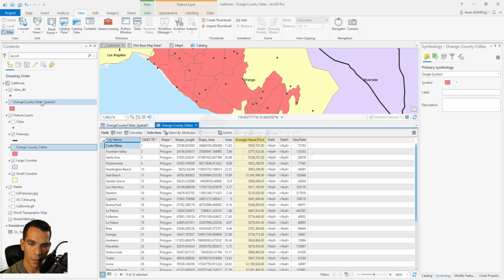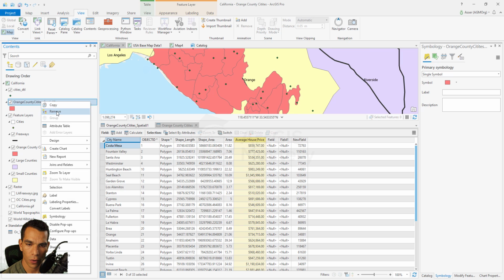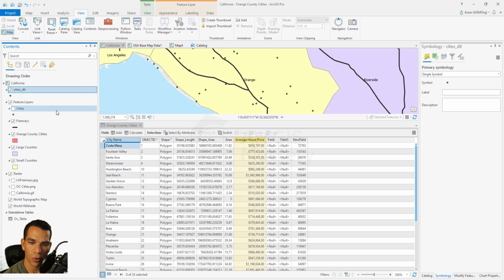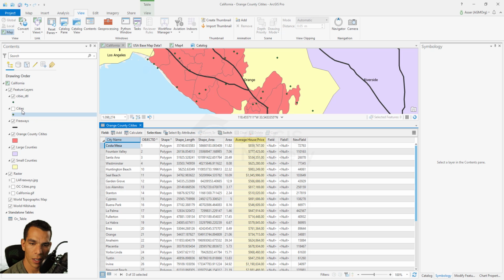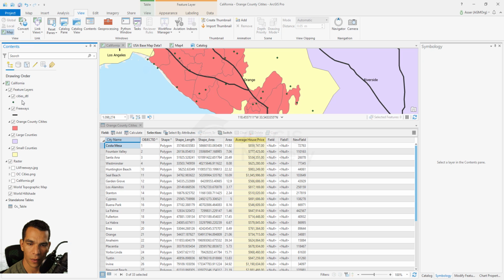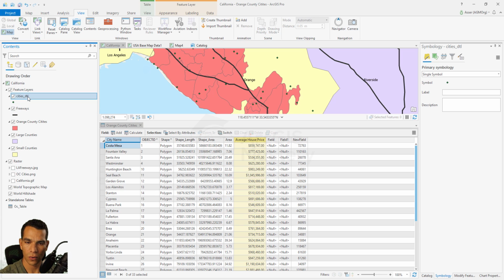So let's come here and remove this one. We don't need it anymore. And just to organize our map in a better way, let's take this cities and put it here, and just remove this one, and it changed the name of the cities to cities. So we just replaced the other one we created with this one, because this one has a lot of data that we will use. So right now what we will do is the relate.